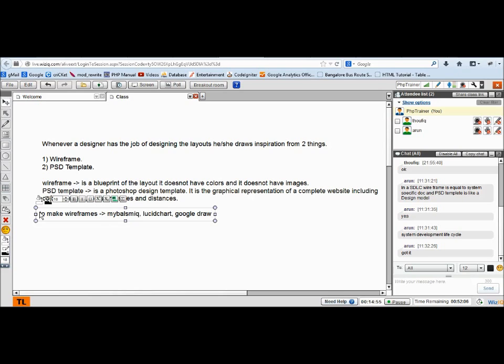For those startups who can't shell out huge money, they can go ahead and use Google Draw. There are so many; you can Google, say, free wireframe tools. Then you guys get to know whatever there is out in the market.